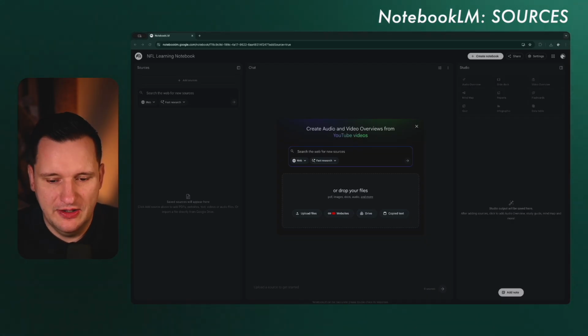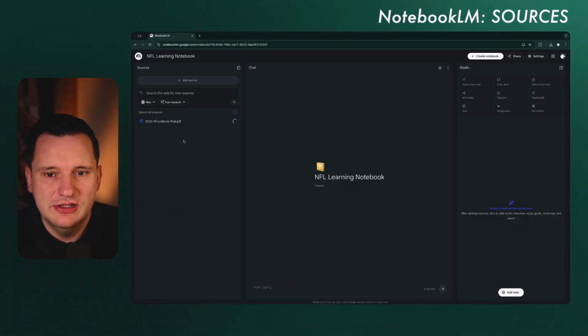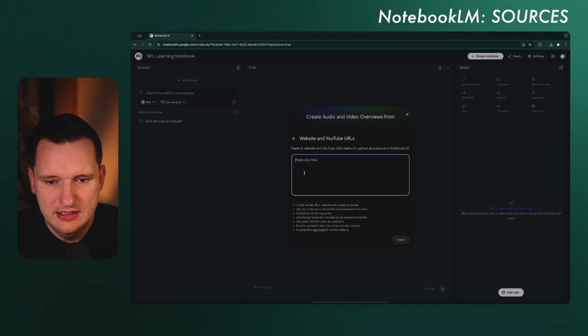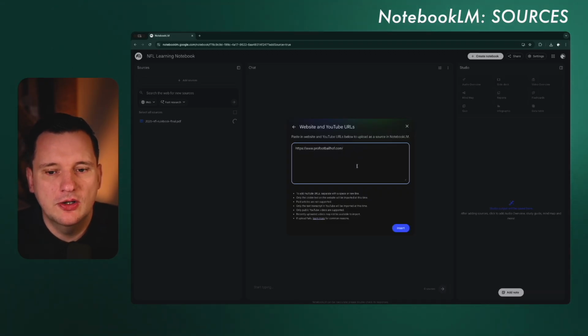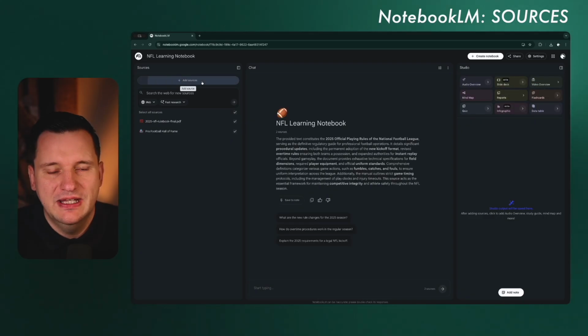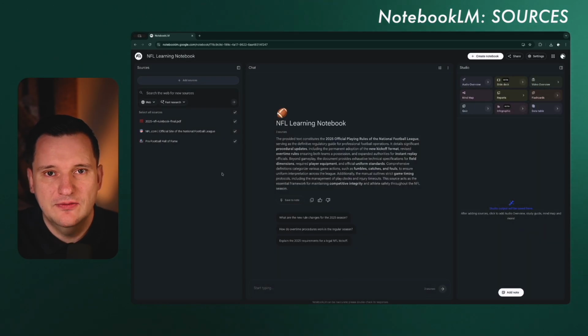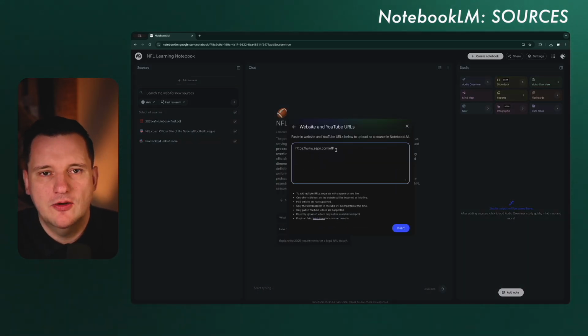But for this example, I've prepared one file, which I will just drag and drop right here. And this is the official NFL rulebook as a PDF file that I've downloaded from the NFL website. While this file is uploading, we can add other files. Let's just add a few websites, and here I will just paste in some links. I've included the Pro Football Hall of Fame website. So let's add this, and then we can just add the NFL.com website. And for the last one, we could add the ESPN website with the specific category of the NFL.